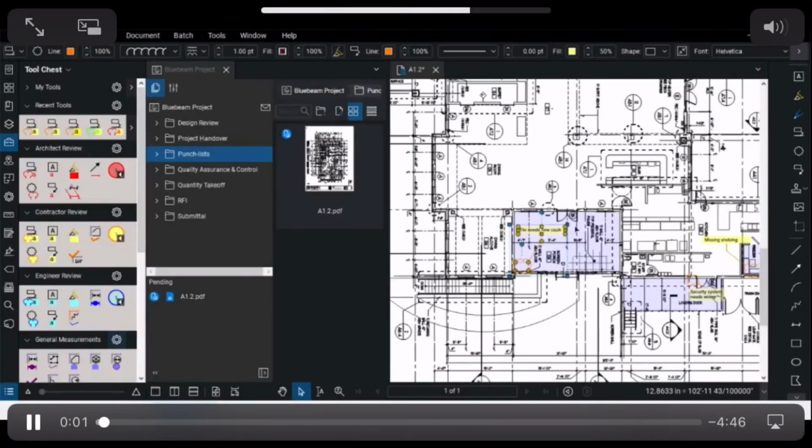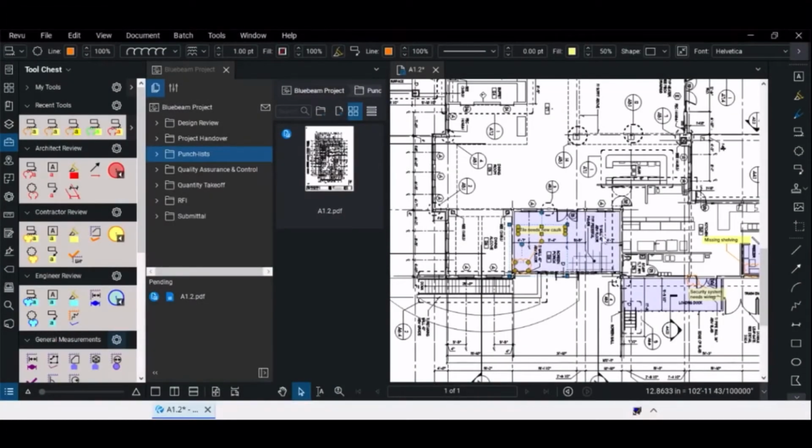It's just a really great tool. In this video, I'll be explaining punch lists through Bluebeam.